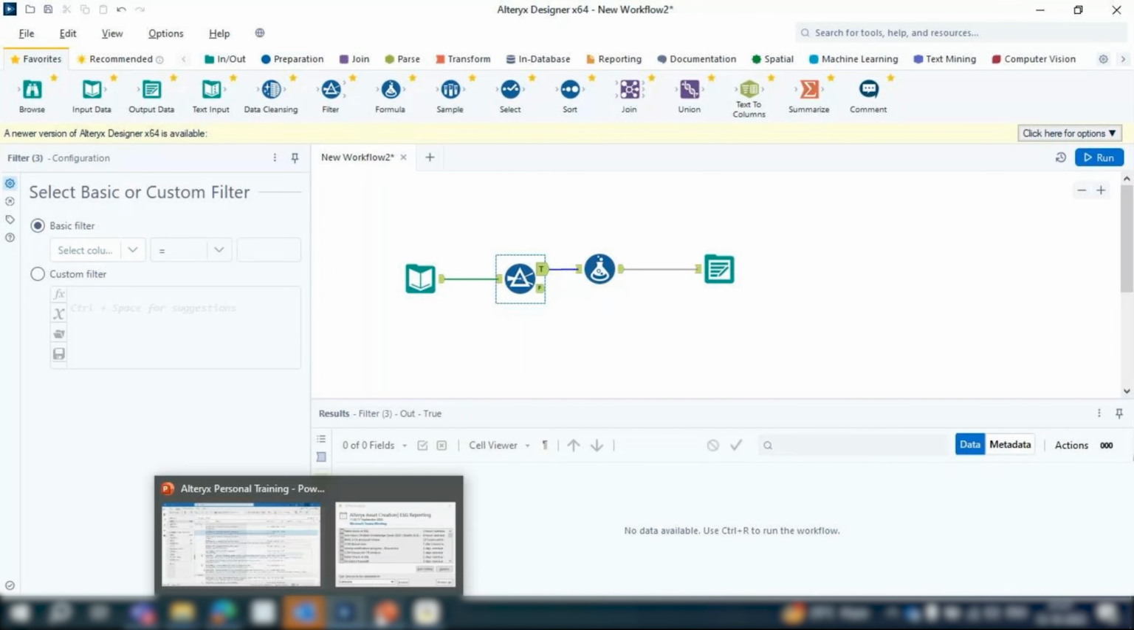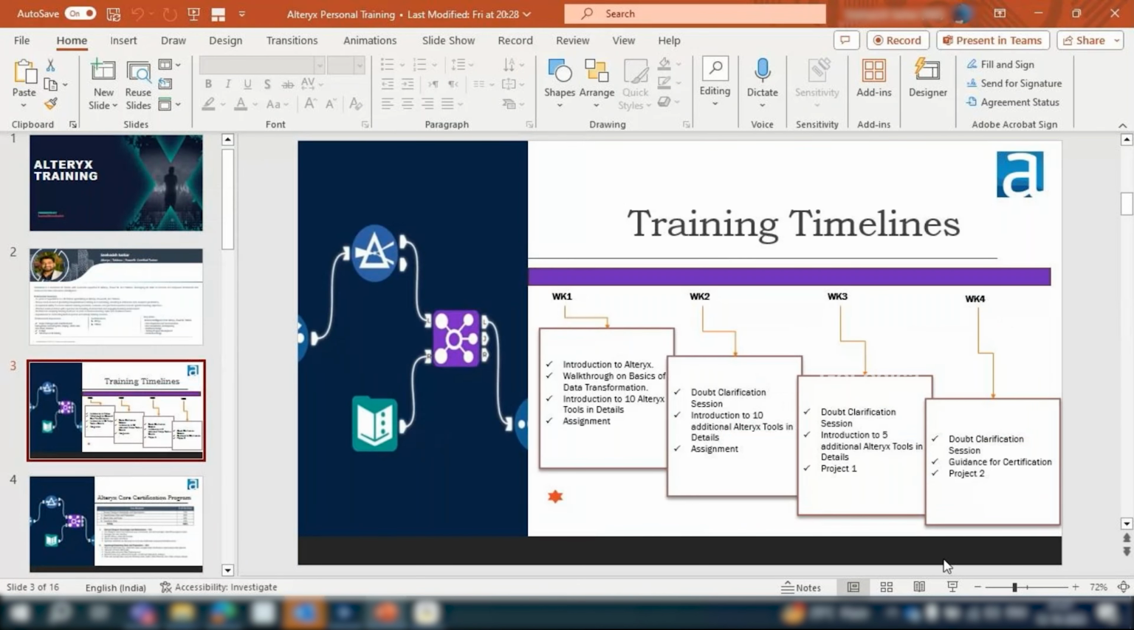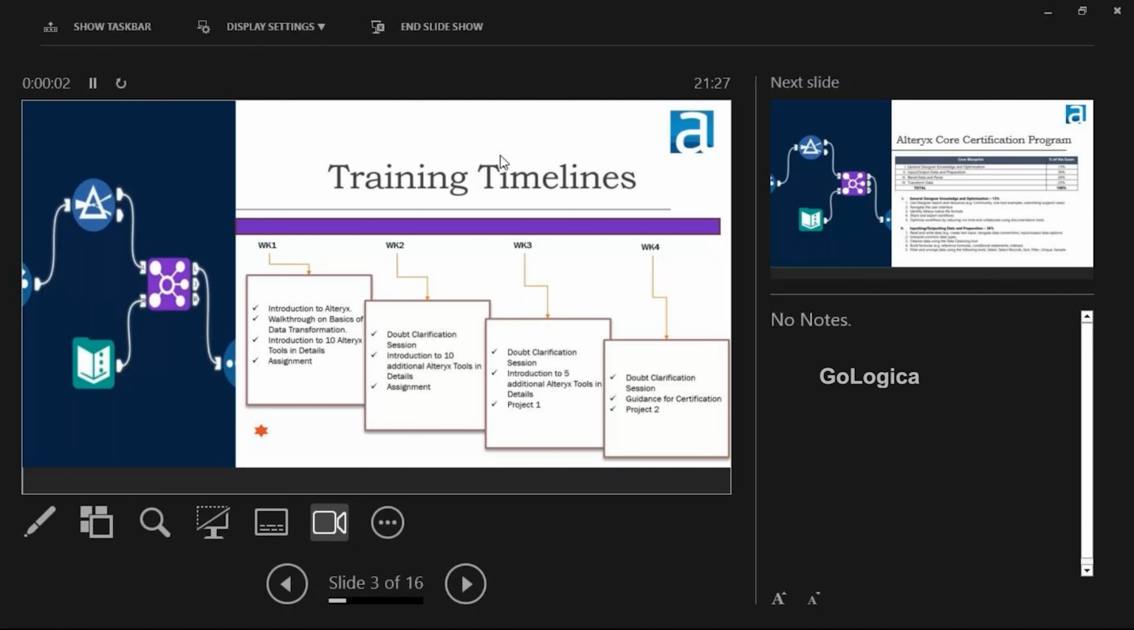Now coming to the next piece, I will quickly take you through the training timelines that we have. This training is on a weekend basis, so I have marked it as weekend 1, weekend 2, 3 and 4, right? We'll follow the same flow of content, but maybe the timeline might be a bit different. We'll first start off with the introduction of Alteryx that we have already done, then work through the basics of data transformation, right? Of course you have a SQL background, so you are aware of it, but I will still touch base on this a bit.